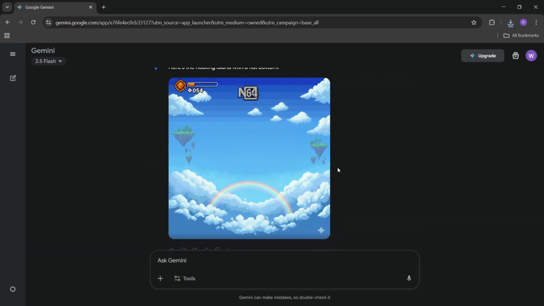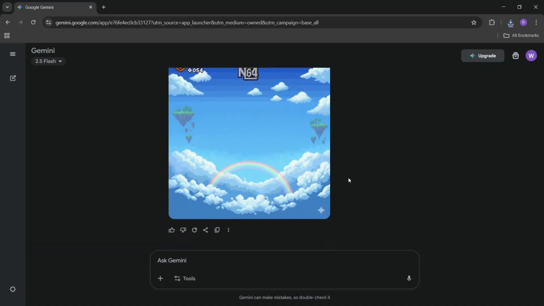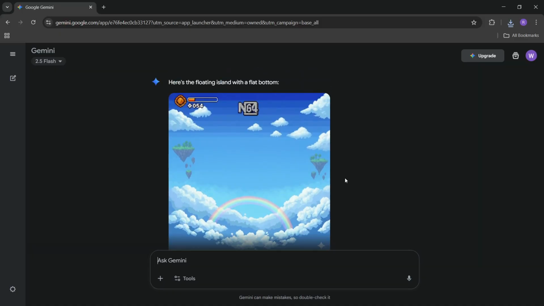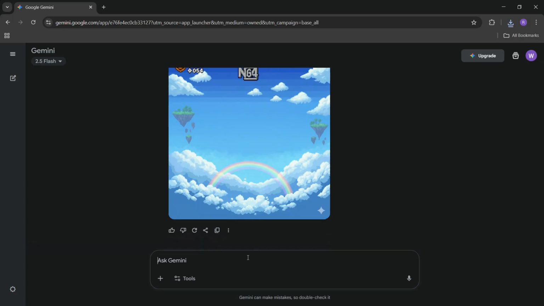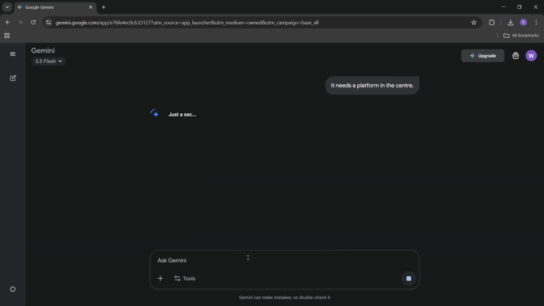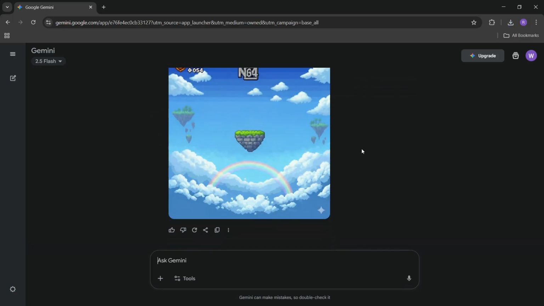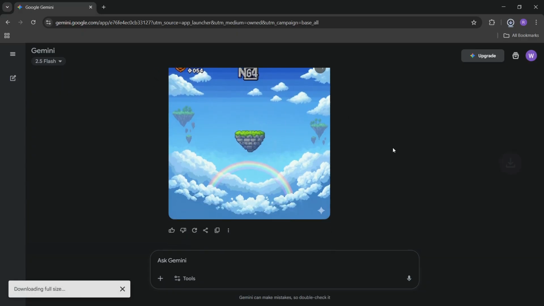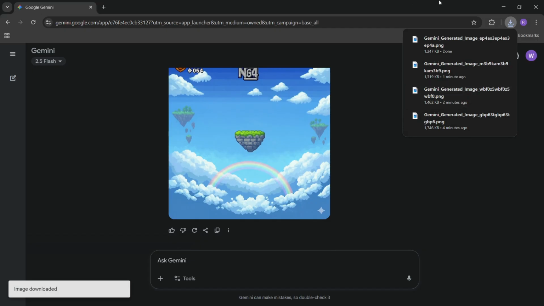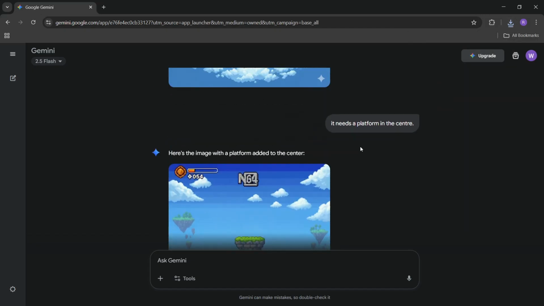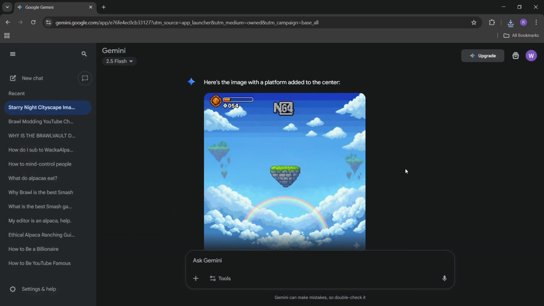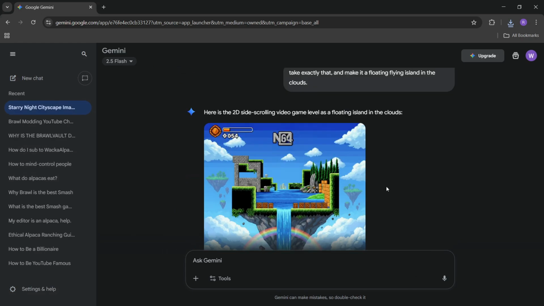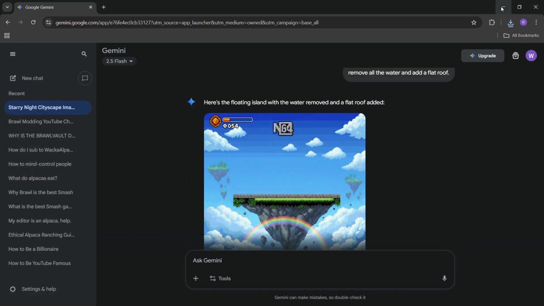What? That's not really a flat bottom. It needs a platform in the center. Alright, let's see what it did. Hey, that's pretty good. It's a little low contrast, but that's going to be great. We'll just download that. And now we have our images. Wonderful. So again, you can make your images however you want, but I thought this would be kind of funny to make it with AI. Why not? You can have some fun sometimes.